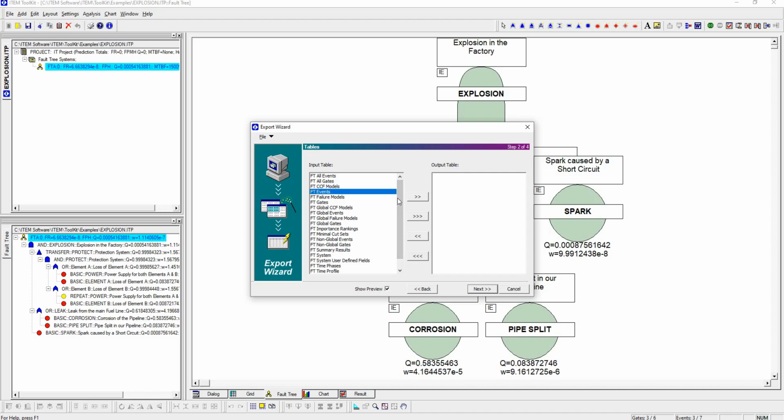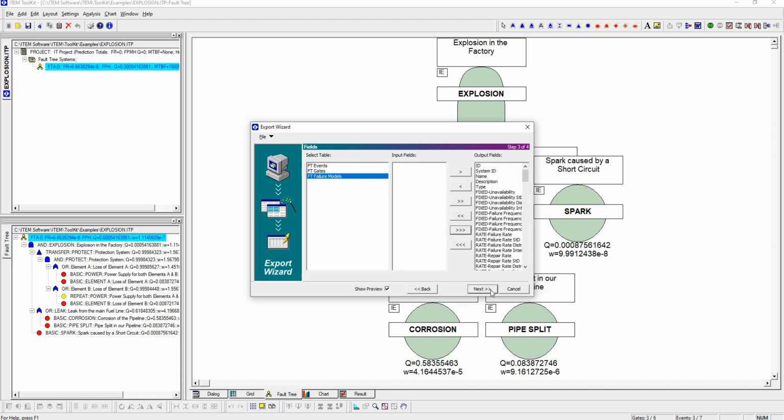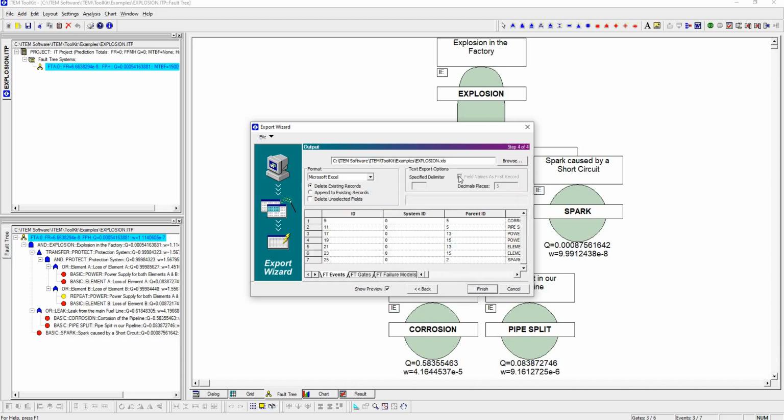Let's now select the tables that we need to make changes to, which are the Events table, Gates table, and the Failure Models table. We then click on Next, and let's export all of the parameters in all of these 3 tables by clicking the triple arrow button. And finally, we decide which format to export to, and by default this is set to Microsoft Excel, but this can be changed to suit your requirements using this drop-down list.